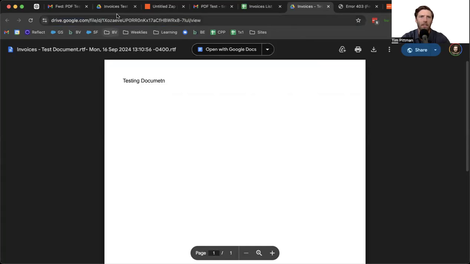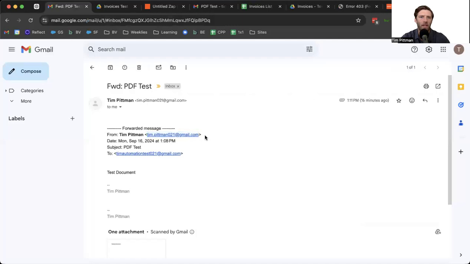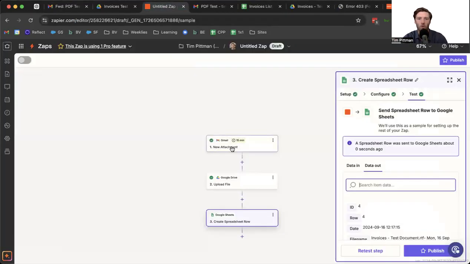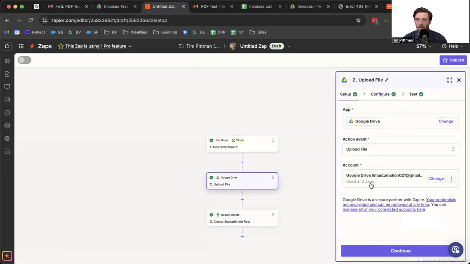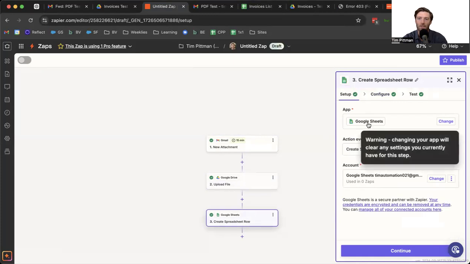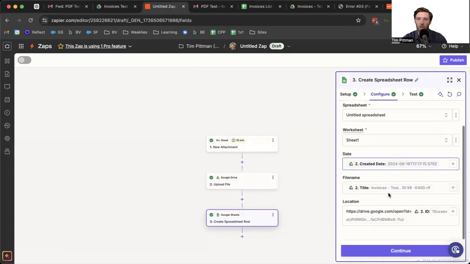So that's it. That's all you have to do. This is set up. To recap, we're taking an email that has an attachment. You can filter on that email criteria, based on the email, based on the attachment type, whatever. And then you're going to grab that attachment and drop it into a folder you've designated. Super easy. And then you're just going to create a new spreadsheet row in an existing sheet, and when you configure that, you're going to add the fields that you need.